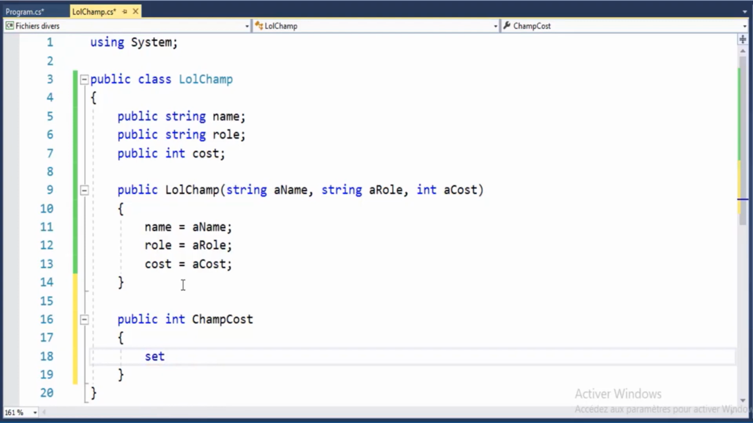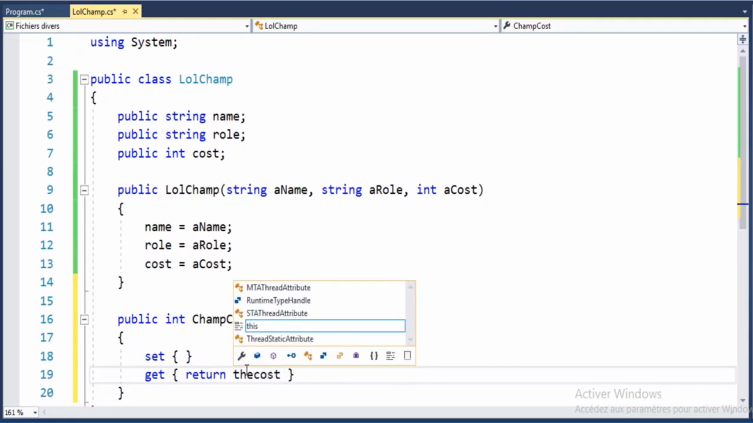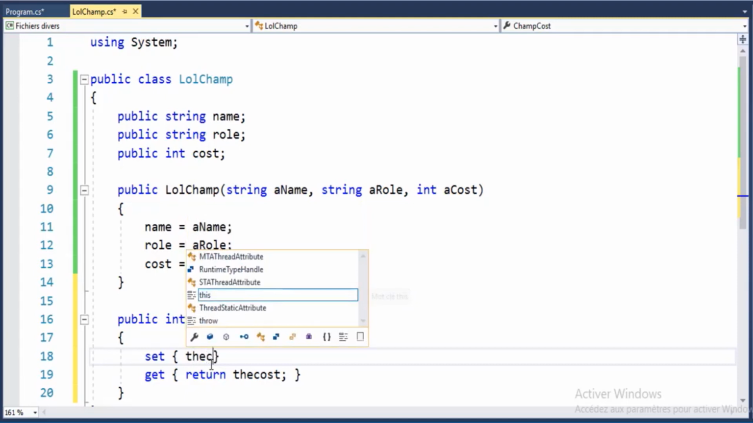Now let's add a new setter and getter properties. A getter will allow us to read data from the property, and a setter will allow us to assign values to the property. Now inside the getter, let's return the cost. Just type return cost and don't forget the semicolon. Now in the setter, we need to assign the variable name to the keyword value.